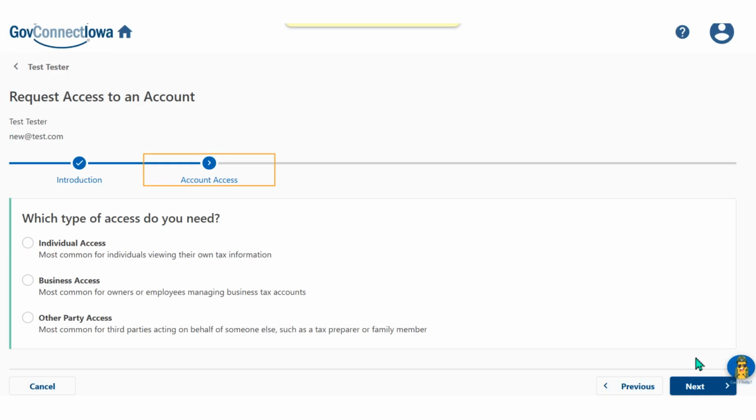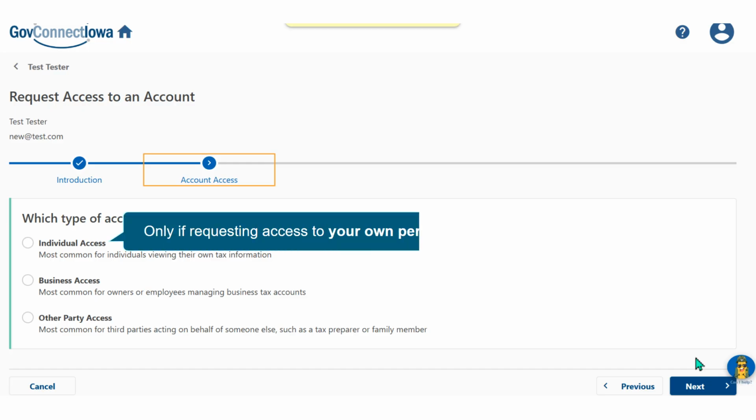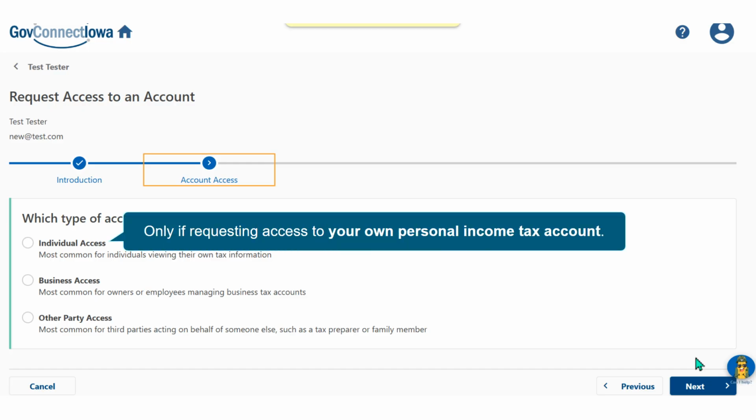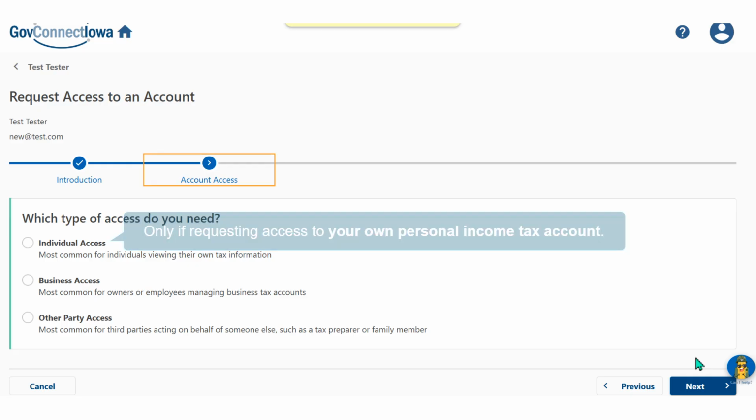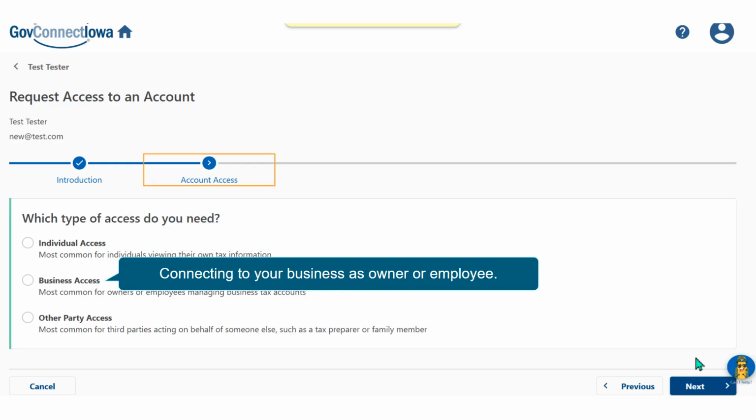You'll be prompted to select an account access type. Make sure you're choosing the right type. Individual access should only be selected if you're requesting access to your own personal income tax account. To request access to my spouse's account, I'd choose Other Party Access because I'm a third party acting on behalf of someone else. Business access is intended for business owners or business employees.